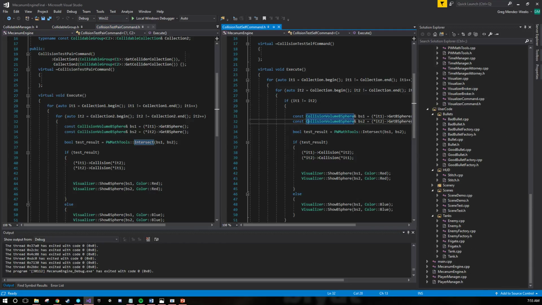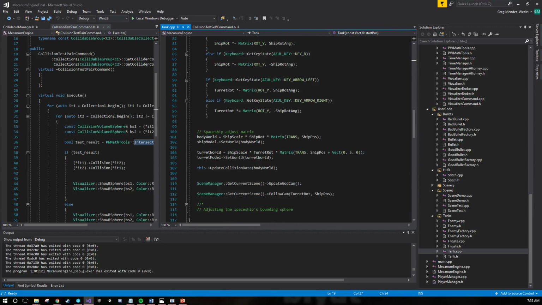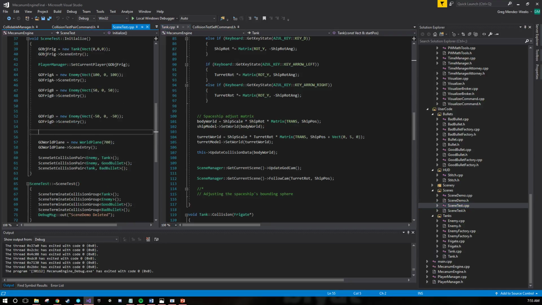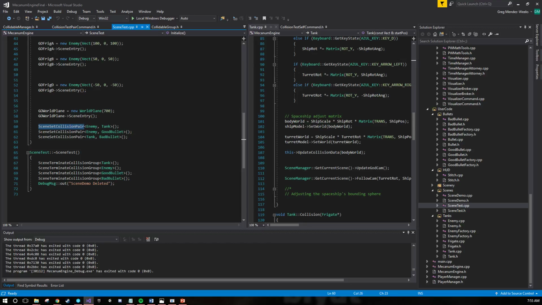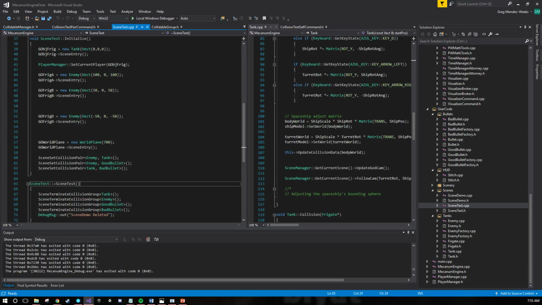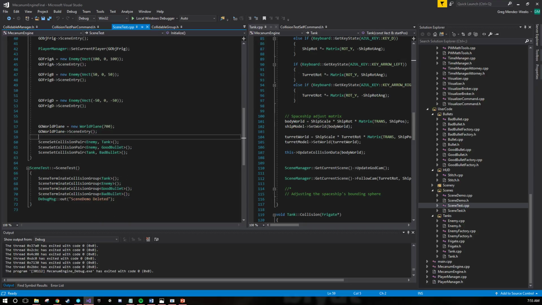I think I've just run through all of that, so let's see how it's actually called in Tank. No, we're going to go into the scene test first and see how all this is managed. We've got set collision pair, and then we've got enemy and tank, enemy and good bullet, and tank and bad bullet. We're actually terminating these collision groups because their data needs to be deleted whenever the scene is deleted.